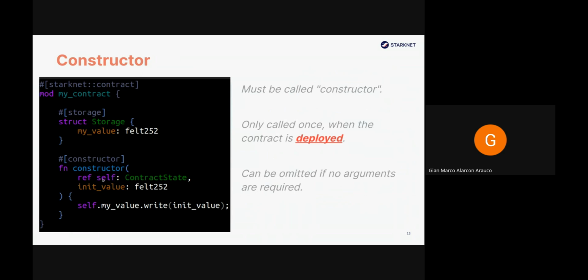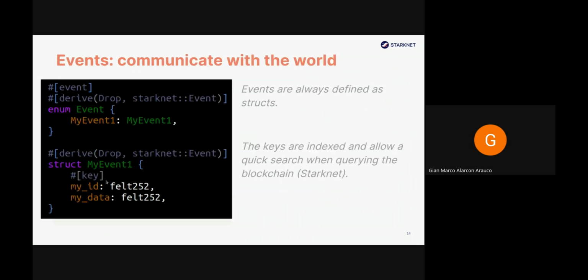If we only read the function, we're going to define a snapshot. We're going to check that in the next example. But wait, this is events. Events are always defined as structs. So this is how events look. We have to define here.